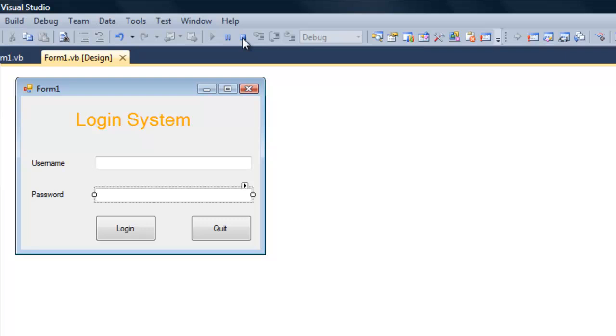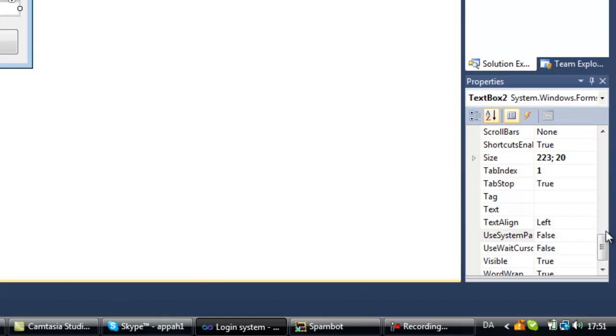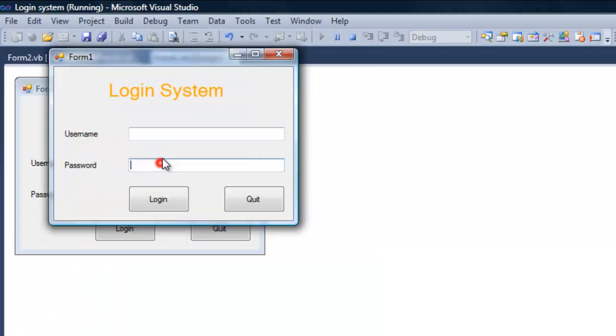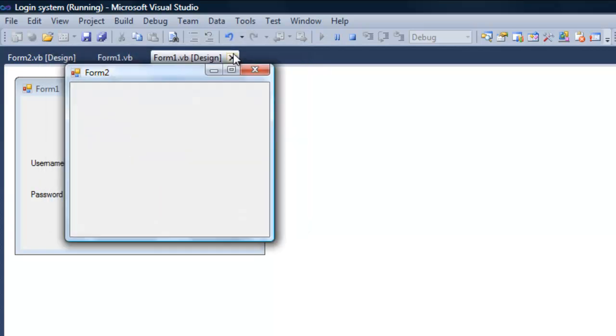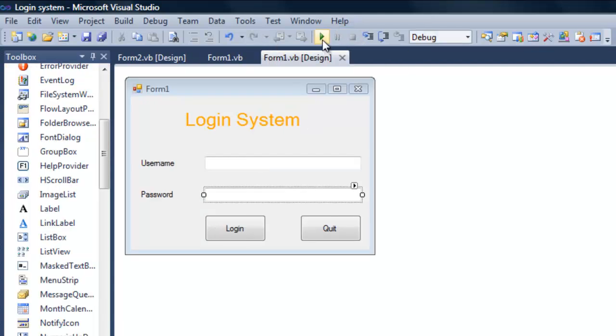Oh, I have a stop button. Of course. Stop. Thank you. Alright, so if you change this to true and try running again, it would be like this. Now it's hidden. And just test the quit button.